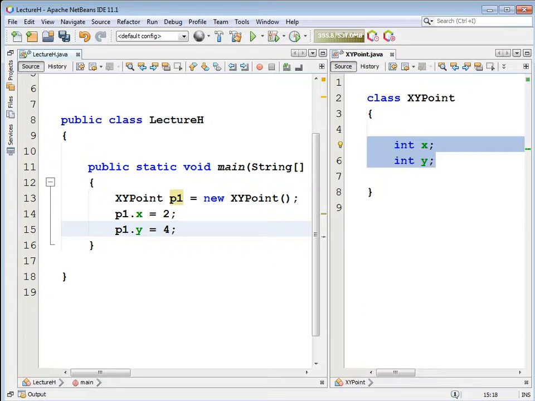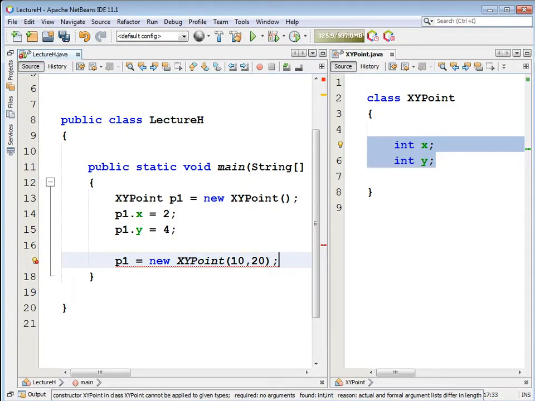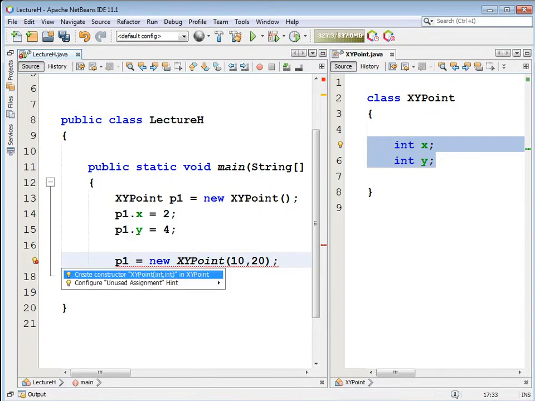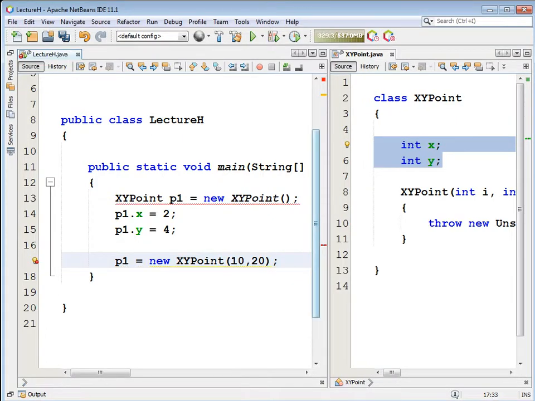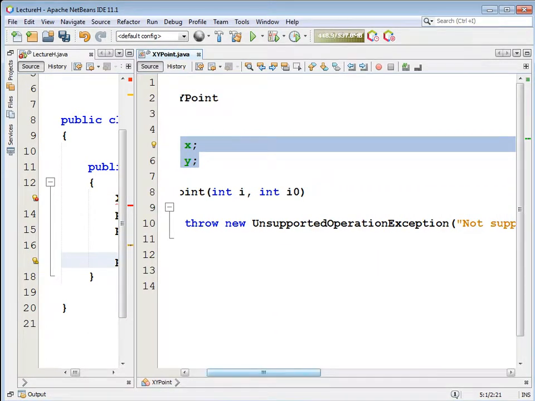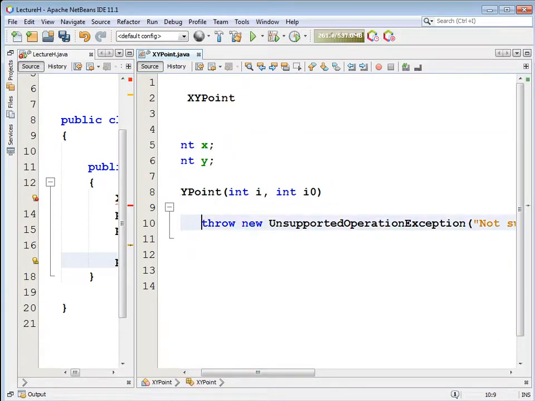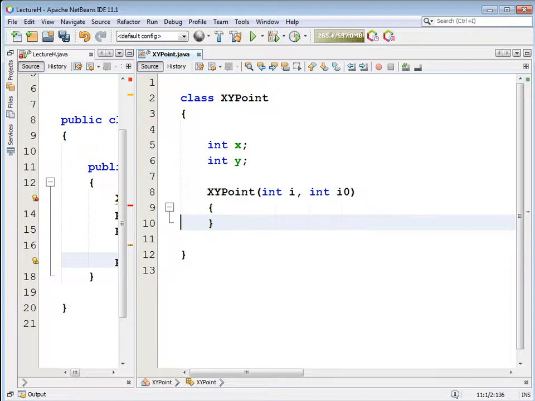What if we wanted another constructor that would accept those 2 points? P1 equals new XY point, and we wanted to pass in a 10 and a 20, right? Well, that method certainly does not exist, but it's going to very soon. Click on that, create constructor. You see what it did? Created a new constructor. All it does right now is throw an unsupported exception. I don't want it to do that.